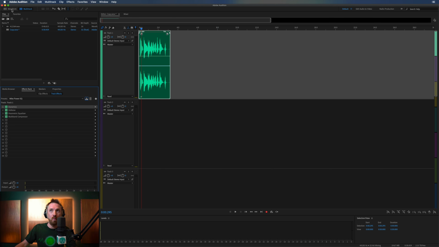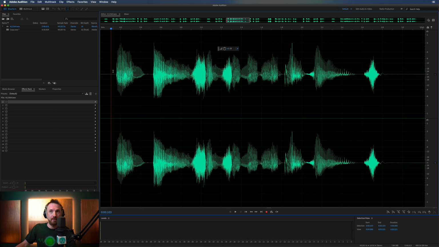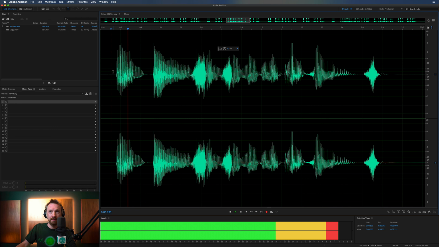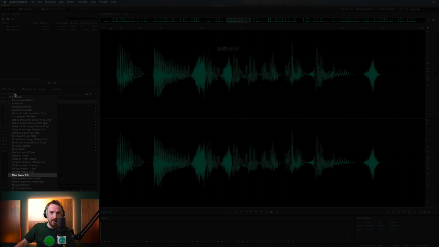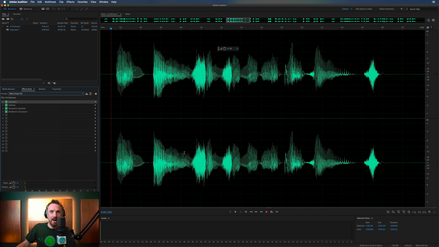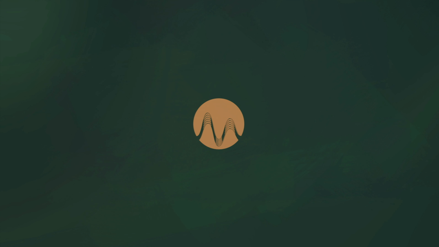And then we'll go to the waveform view where we've got the flat version of Al speaking. On all social media platforms. But then we can go down into our presets here and we can look for mic power EQ, and there it is. On all social media platforms. And we can do this on as many clips as we like. Copying and pasting of effects, super easy inside Adobe Audition CC.